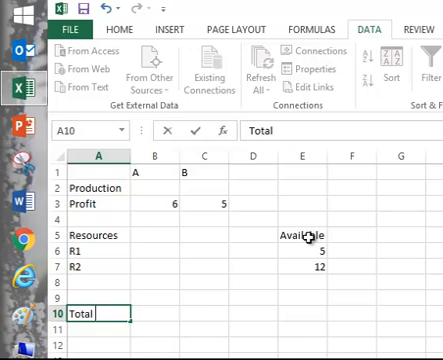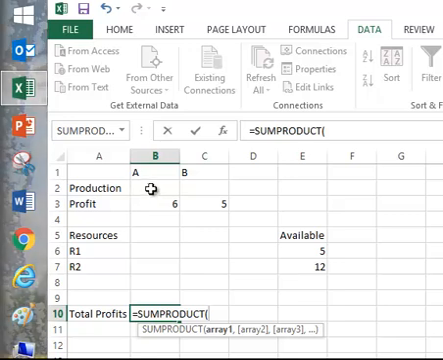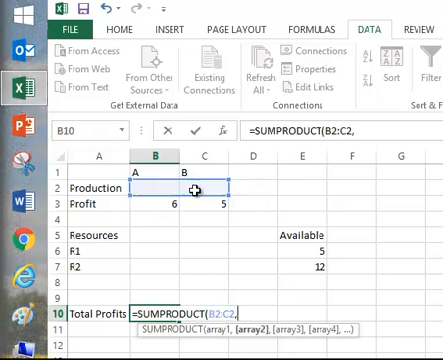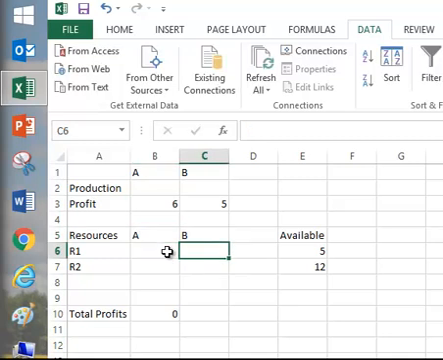And let's define total profits. Here you use the sum product function. So equals sum product, and it's how much you produce multiplied by profits per unit. Okay. And let's go back to the constraints. We'll put the constraints in. 1 of R1 to make A, 3 of R2, 1 of R1 to make B, and 2 R2 to make B. Now, specify the constraints.